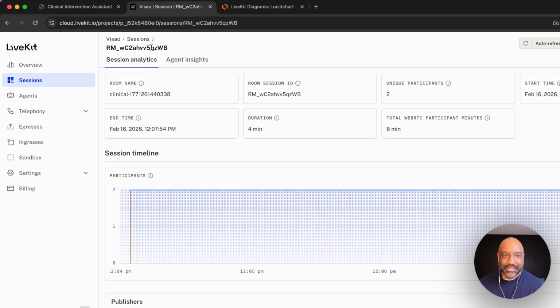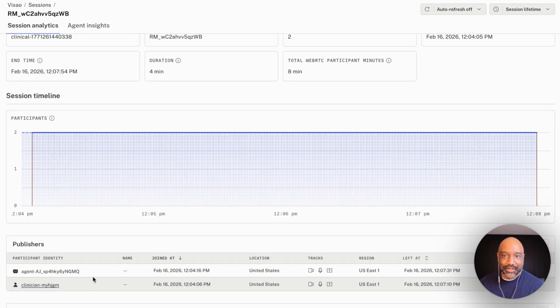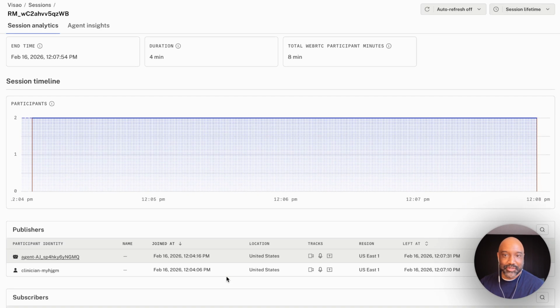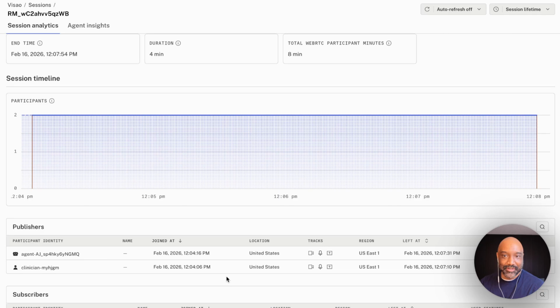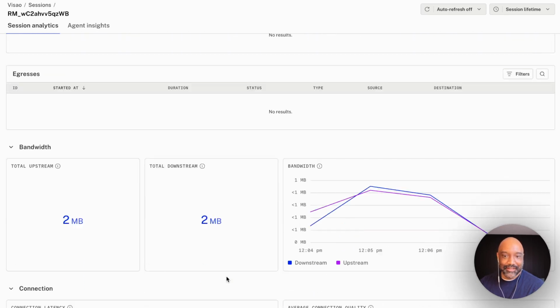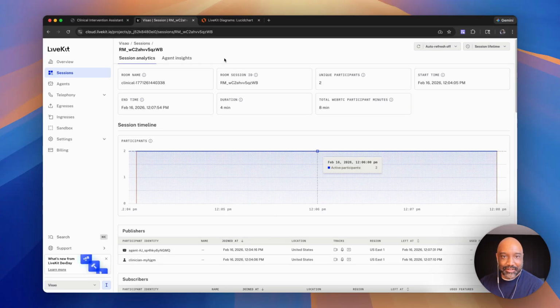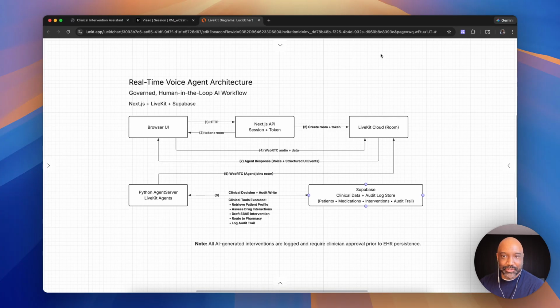On the dashboard, inside of a session, you'll see that both the browser user as well as a Python clinical agent joined the LiveKit room as a real-time participant. The voice audio, the transcription, the structured UI events are streamed over WebRTC with low latency. So you can see all of this within LiveKit. Now let's take a quick look at the architecture for the solution.